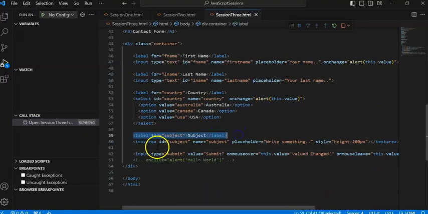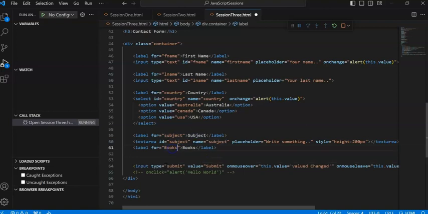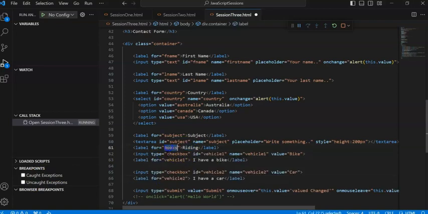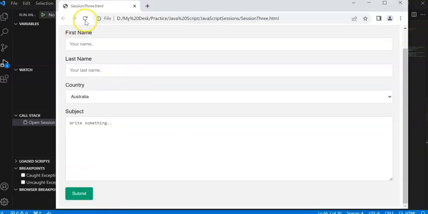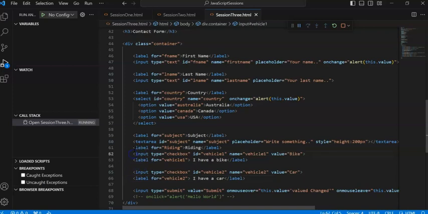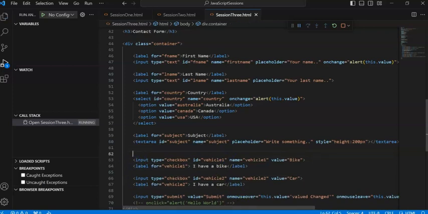Now let's move to something a little different. Let's put an area for interest, books. For this I'm going to add some checkboxes. Here I'm moving to riding, and in the case of riding I will move to rides. Vehicle 1 will be I have a bike, and vehicle 2 will be I have a car. Save this, go here, rerun the application. You can see riding, I have a car, I have a bike. I will remove this riding text.